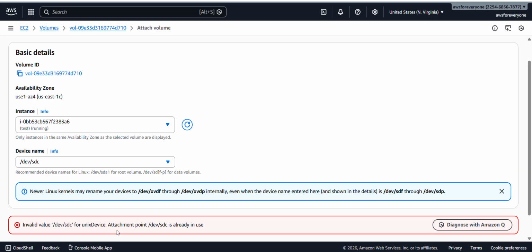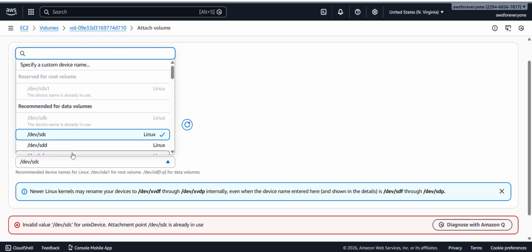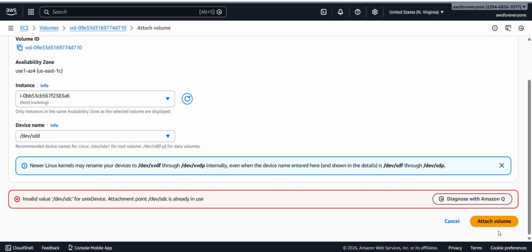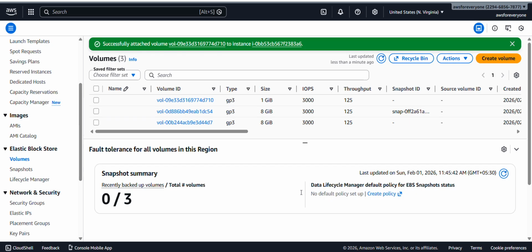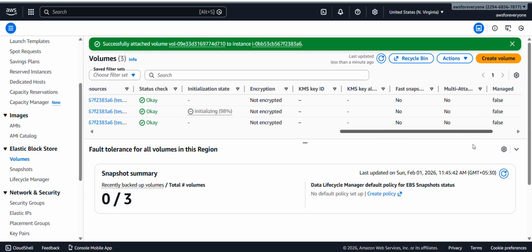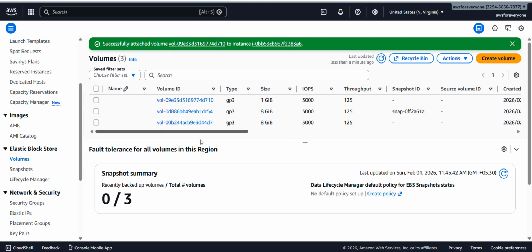Invalid value: /dev/sdc is already in use. Okay, so sdd. So these are the small errors that you will get. Now if you see it, it's in use. Fine now. Now let's go to EC2 again.